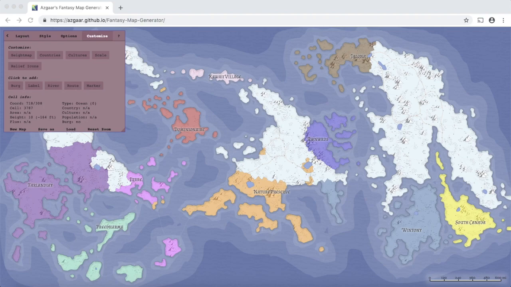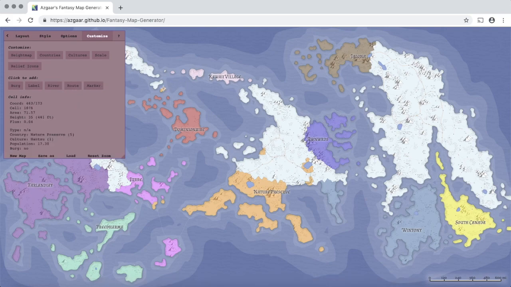So here's how they work. The first thing you're going to want to do is be in your Customize menu, the fourth one over from the left. Then you're going to want to click this marker button down here. So if you click that, that allows you to place a marker. You can put it anywhere you want. For today, I'm going to put it between Wintany and South Canada, as though we're going back to the first war of South Canadian aggression.